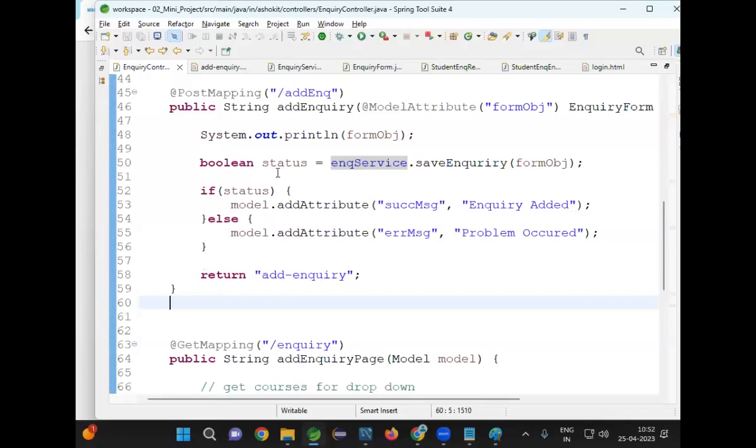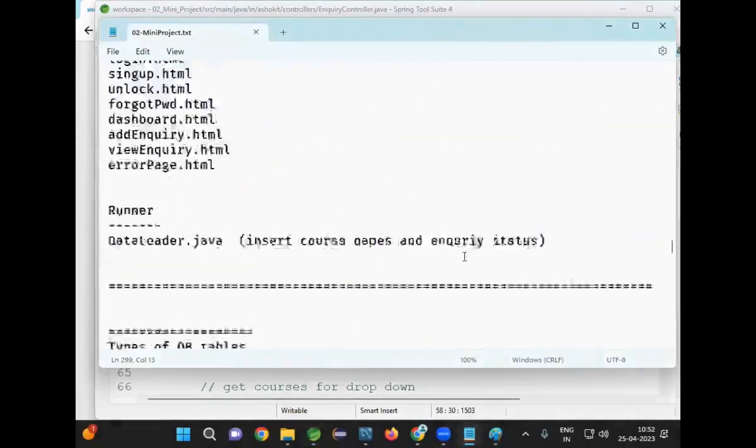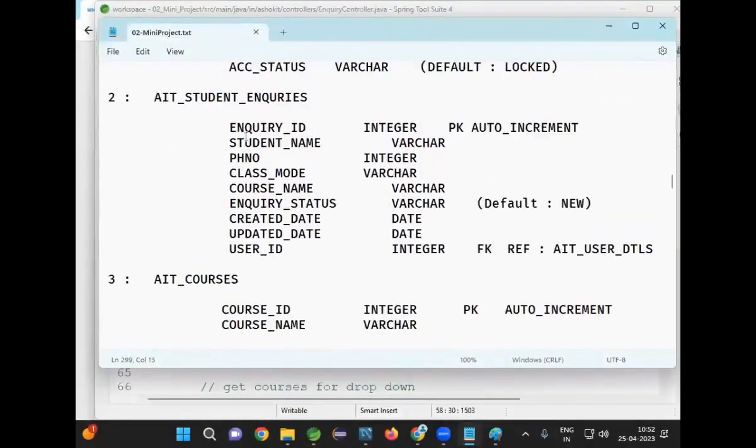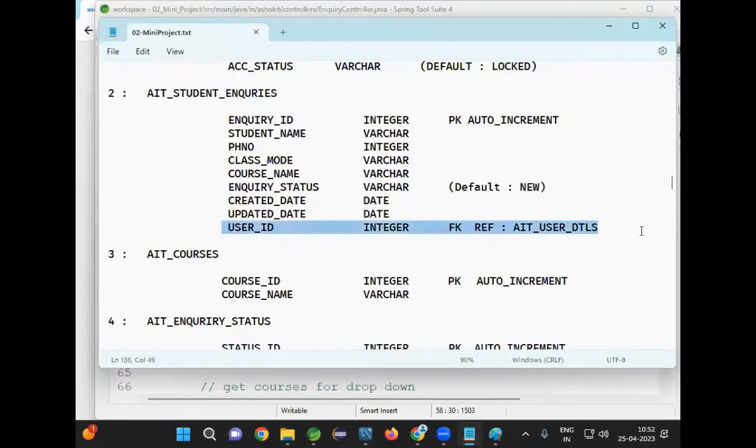Sir, add the user ID from the session object to the entity. We need to get the user ID from the session object and we need to set that user data for the inquiry entity. If you see our table design, inquiry table having user ID or not? Why inquiry table having user ID? Because it is a foreign key. So whenever one inquiry inserting in the table, we need to specify this inquiry adding by which user.